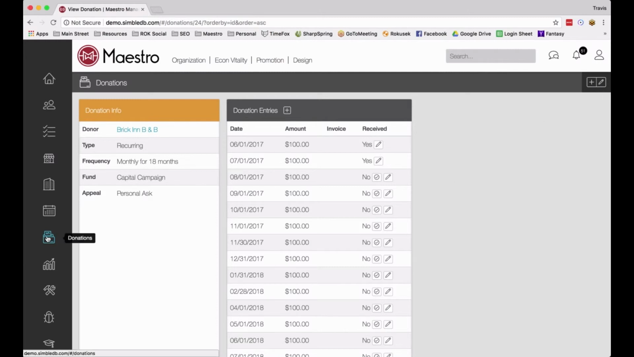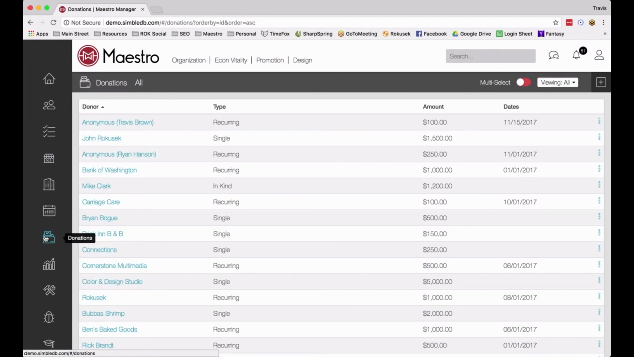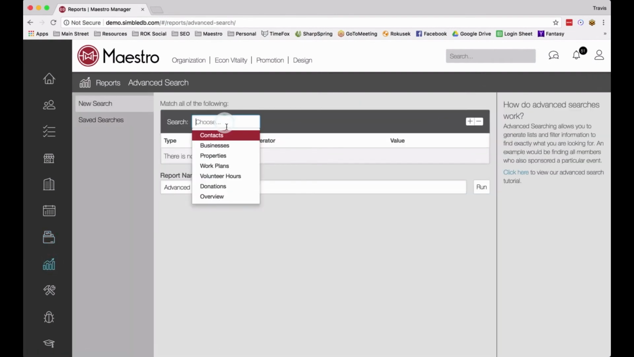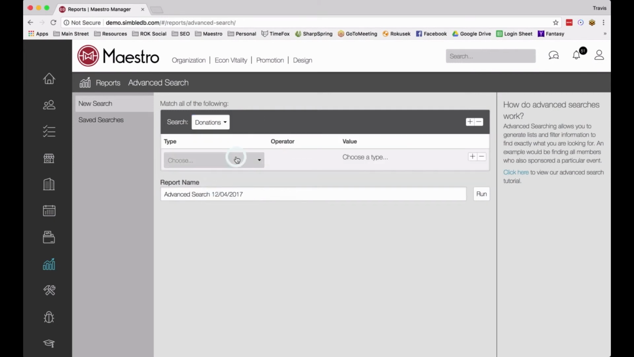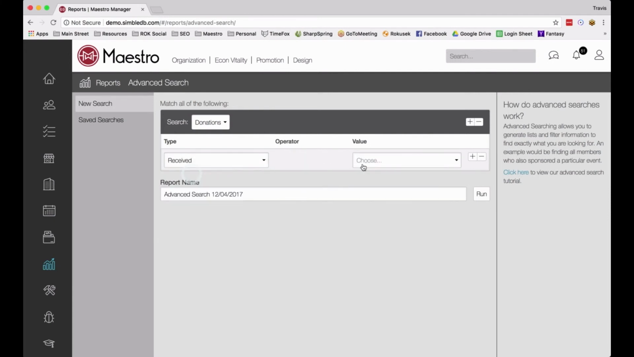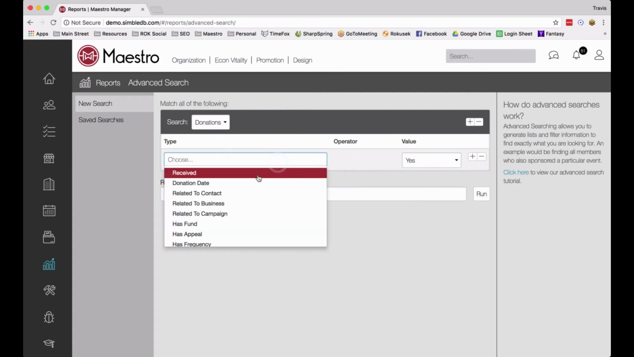So once everything's in the system, it now becomes something that we need to get back out. We want to report on it. And so we would jump down to our advanced search, and we've got a new box marked donations. And so we want to report on any of these things. So maybe we want to know what's been received in the last month. So we've got whether this was received total or not.